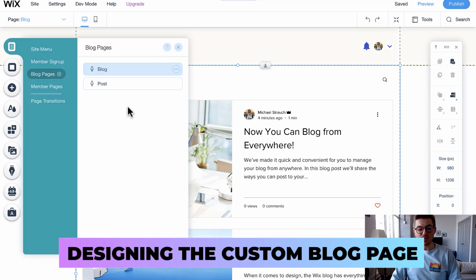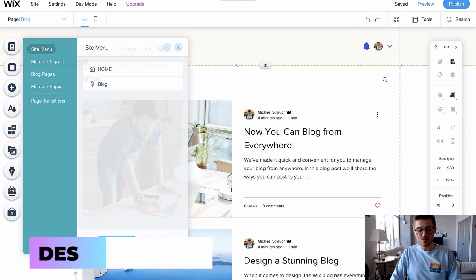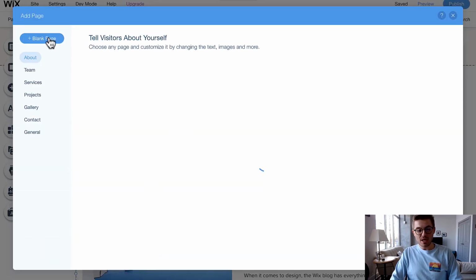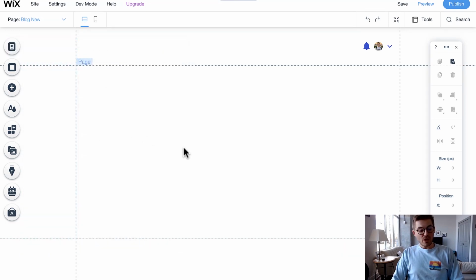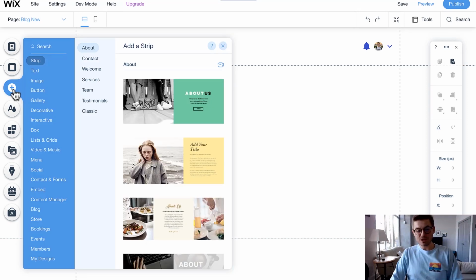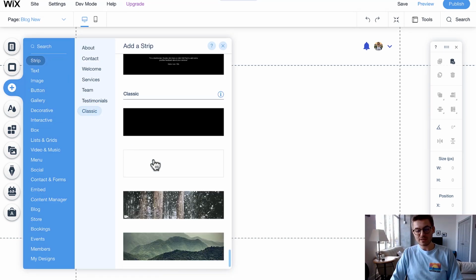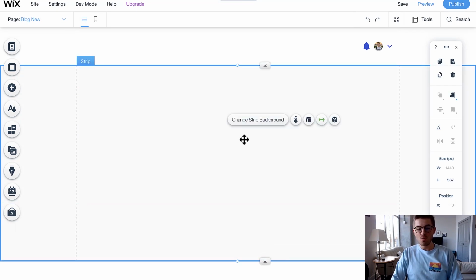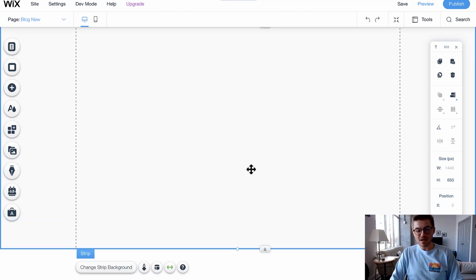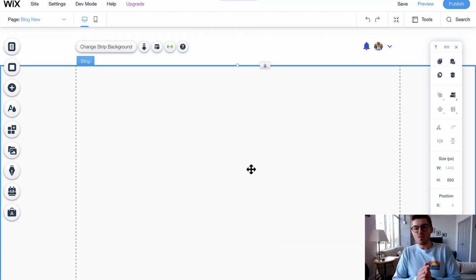We are going to go ahead and create our own style. So what we would do is add a new page to our site menu. We could just add a blank page. And once that loads, for now, I'll just write blog new on it. Then first and foremost I'm going to add a strip, because strips just make your life so much easier and keep your regular editor more responsive with the elements. Now you're going to want to come through here and design what you would imagine you would like your blog to look like.